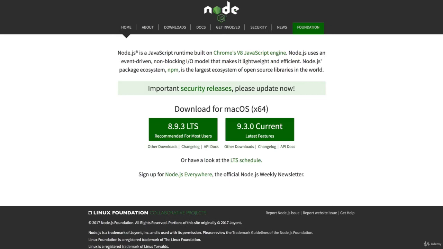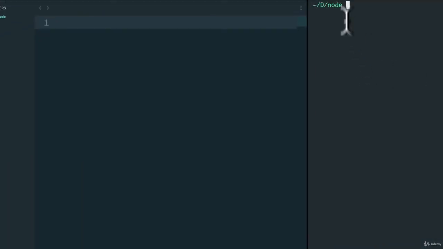And as a matter of fact, we've been using Node this entire time in our terminal. When we ran commands that npm gave us, like create React app, well, that was using Node. We were running JavaScript outside of the browser.